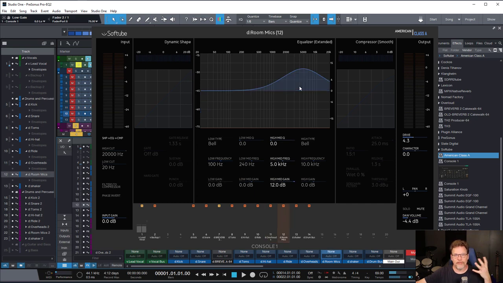And then on the room mics, I wanted to brighten that whole thing up. So I really boosted up that 5K signal, 12 dB. Again, a pretty big boost.